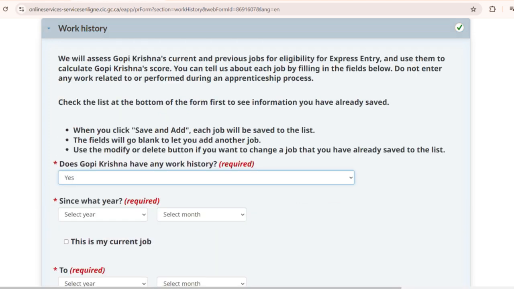On the work history, you will have to enter all your current and previous jobs. This includes all the jobs you have done. The only thing you don't enter is any apprenticeship process. Any remaining job you have done will have to be listed. So basically, do you have any work history? Here my response is yes. Then you enter what year and month. If this is your current job, you make the selection. Then if that work ended, when did it end? You make that entry here.